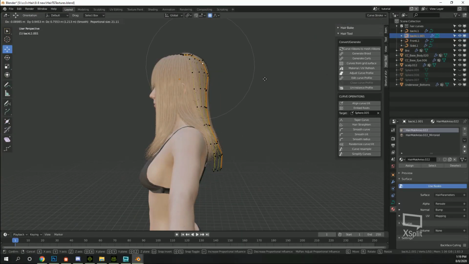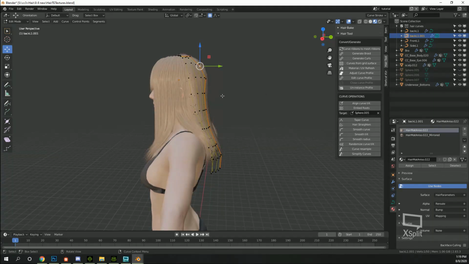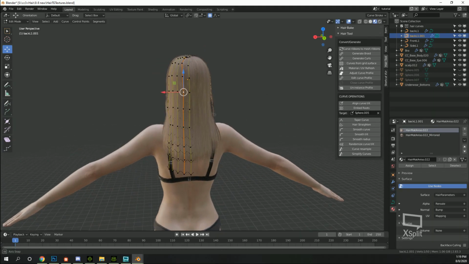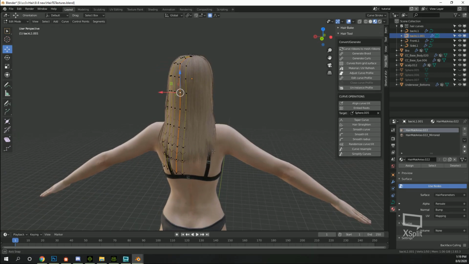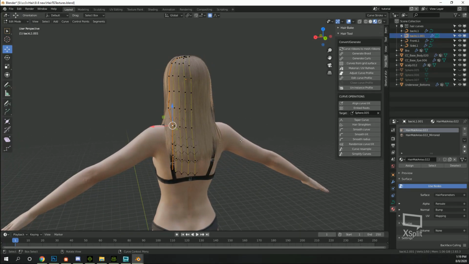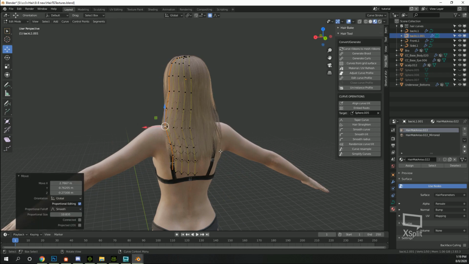Okay, so you can give her a whole bunch of volume in the back if you really want to. Do whatever you want, move it out more. It's really up to you. Right now it's fun. You get to play around with all your different hair strands and move them around. Move it out a little bit, maybe like this.